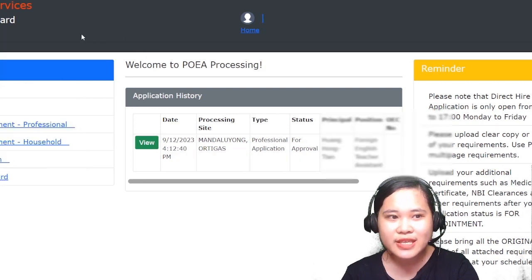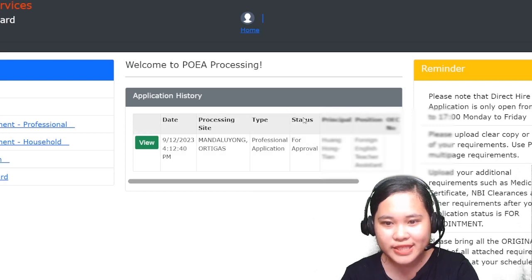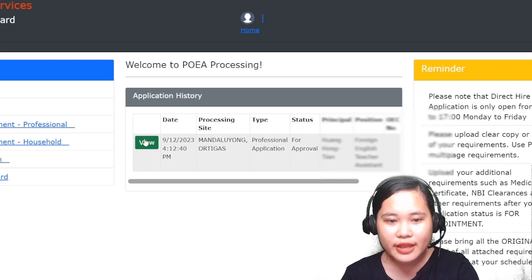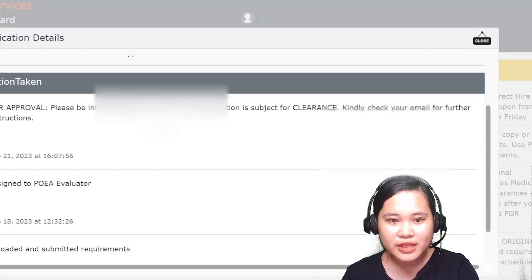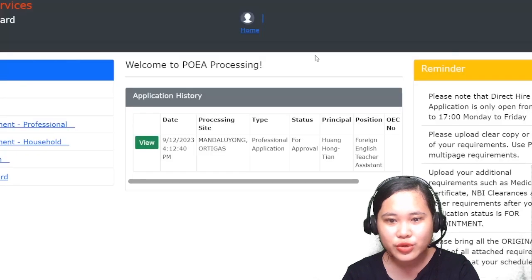And then as you can see, we have here my application guide, documentary, etc. So this will be your status. For me, I am currently for approval for, I think, 2 days now. And if you view this, it will be like this. So you're going to start with uploading the requirements. So what will be the requirements? I'm going to show you the requirements.